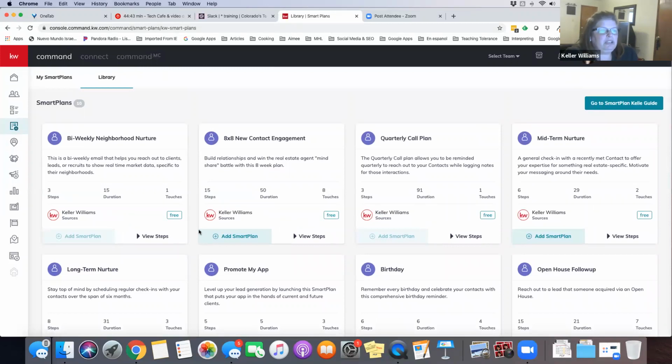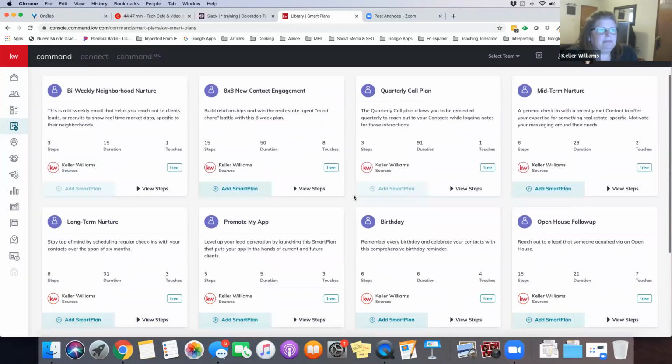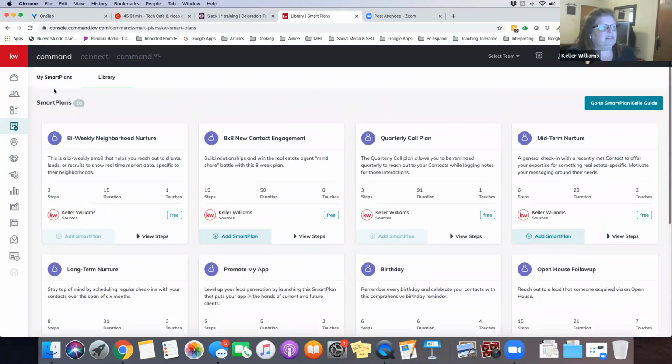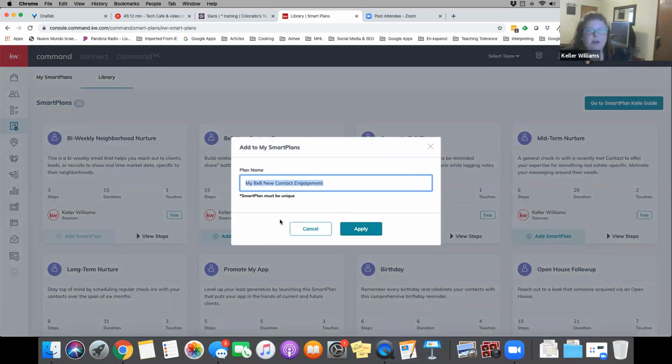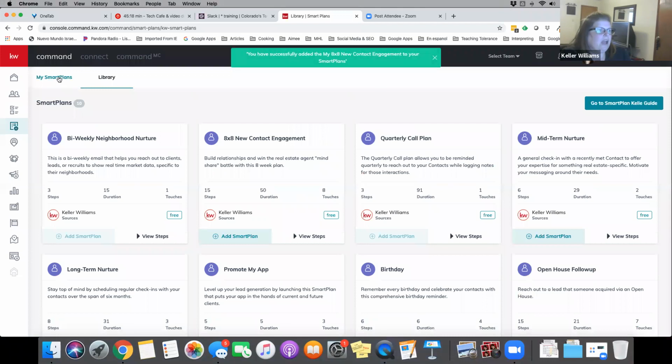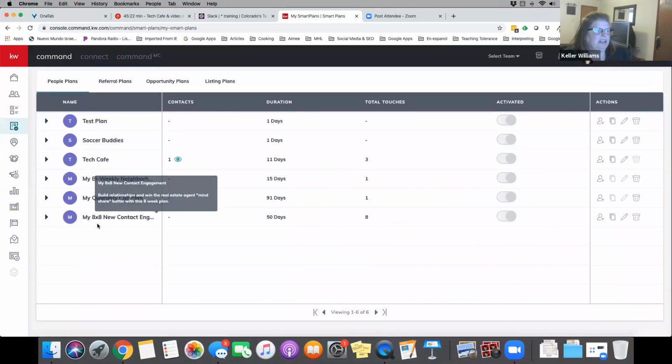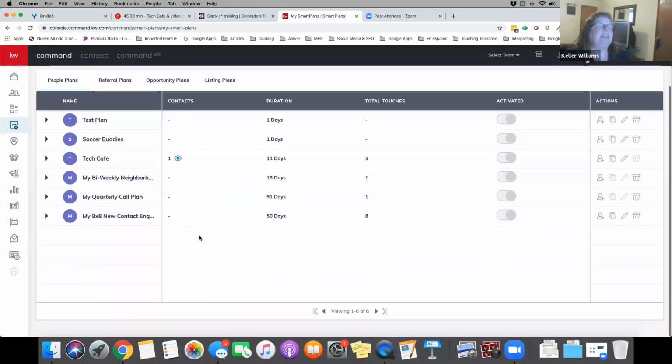In order for you to be able to use any of these Smart Plans in your Command, the first thing you have to do is add the Smart Plan. You'll see over here on the biweekly neighborhood nurture, the add Smart Plan is already grayed out. It's because I've already added it to my Smart Plans up here. So if I wanted to add this 8x8 contact, all I have to do is click on add Smart Plan. I can change the name of the Smart Plan if I want to. I'm gonna hit apply and voila, it's going to be in my Smart Plans, and here it is, my 8x8 contact. So now that I have it in my Smart Plans, I can do more with it.